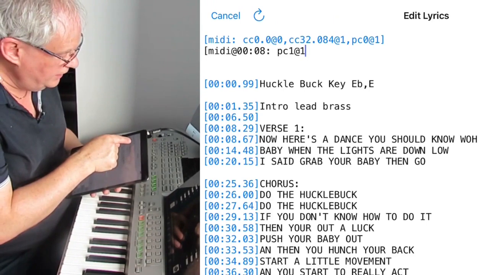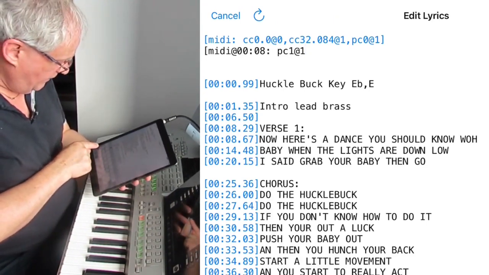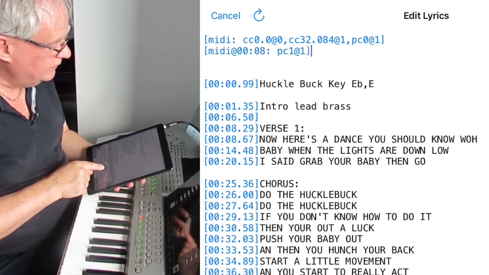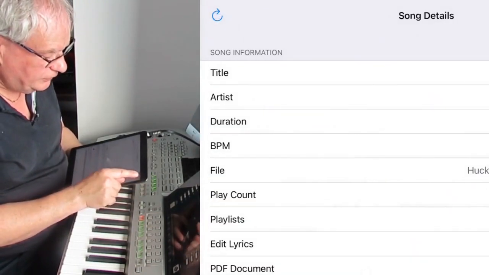So it's PC1 at 1, which is channel 1. MIDI 1, which is the MIDI channel that we're going out on. And then we just close the brackets. And it's all gone blue, so that should be fine. And let's just save it, done.